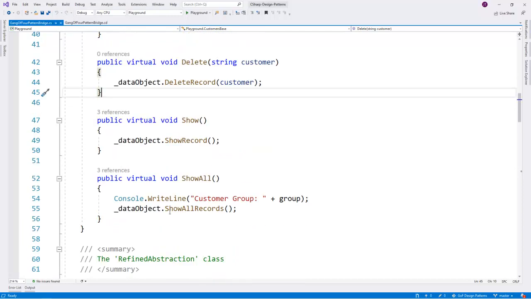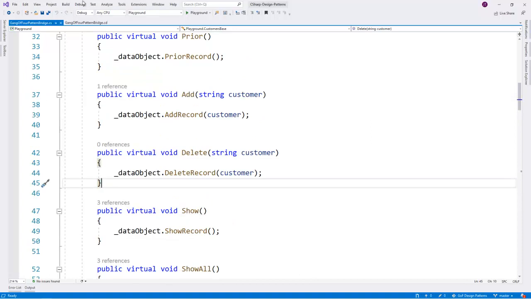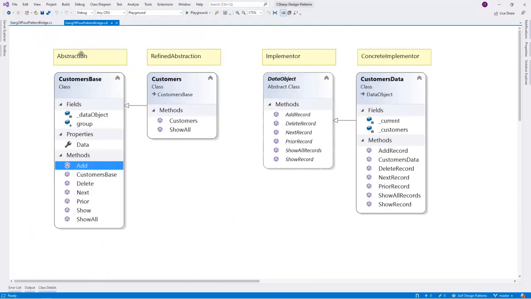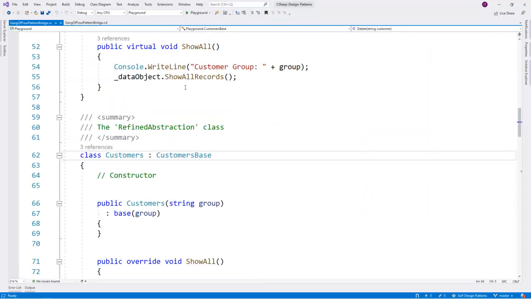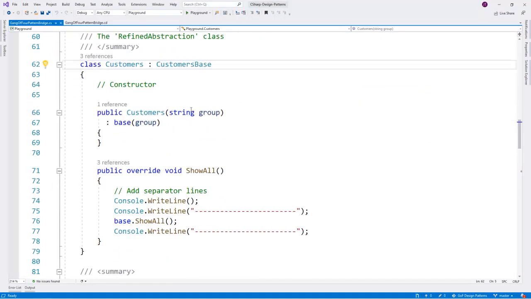If you can see from here, basically we're just calling the implementer class so that we are able to execute the logic behind it. So let's go back to the diagram. On our refined abstraction, by the way, we just inherited it from the customer base. If we have a closer look at its class here, okay.